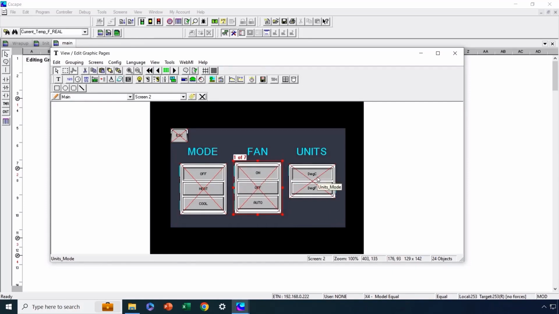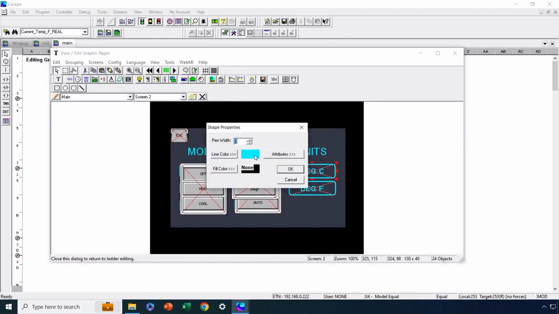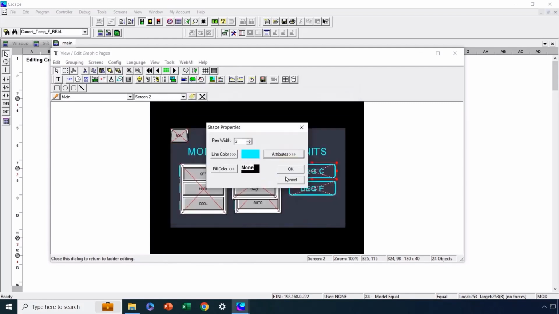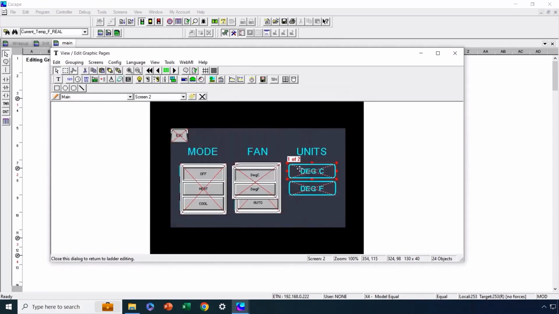So these rounded rectangle borders around each option are objects that have variable visibility. If we double-click the border on the degrees Celsius button, for example, and go to the attributes, we can see that the border for the button will be drawn if degree C is selected and when the first bit of this variable is on. We have made similar borders for the mode and fan setting buttons.